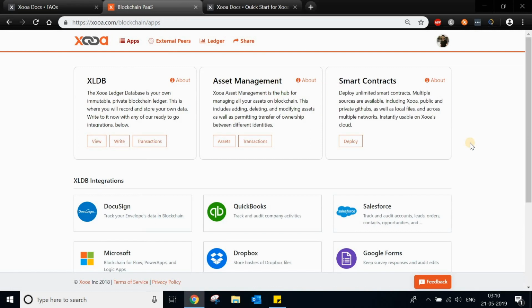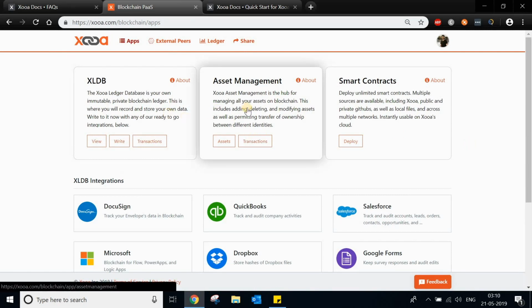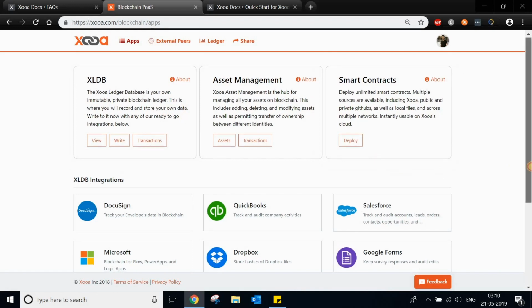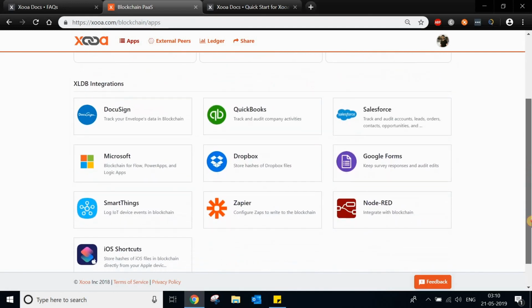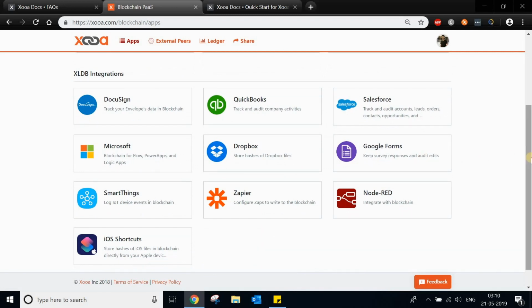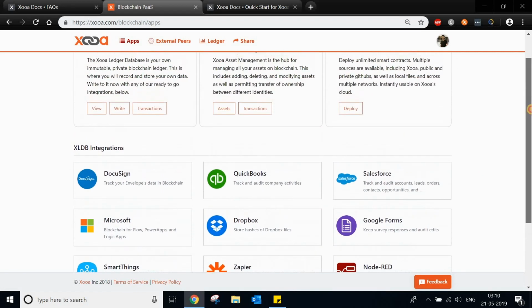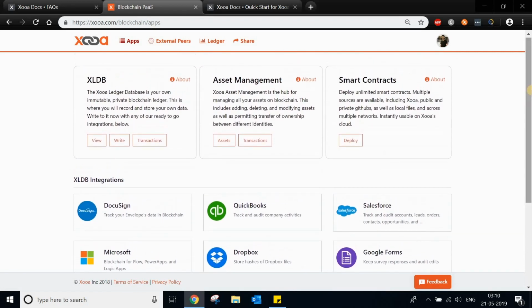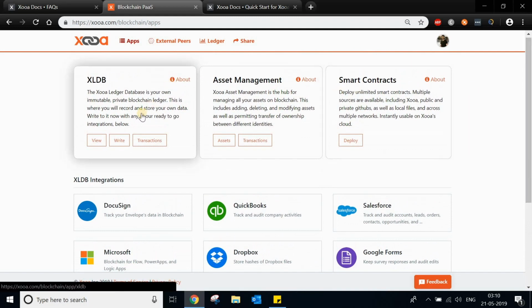On this page, we have the Xooa dashboard. This page includes the XLDB, asset management, and smart contracts. A bit lower is our list of integrations, which include QuickBooks, Zapier, and Dropbox. Now let me show you how to write data to the XLDB. First, I'm going to select the XLDB card.